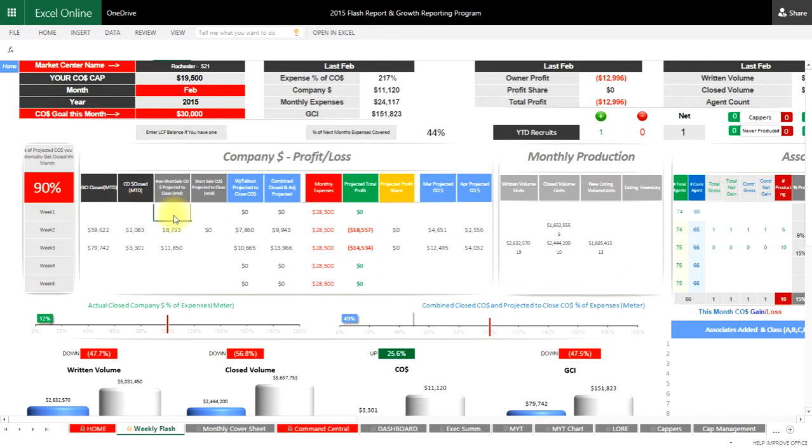How much company dollar is projected to close? And of that, how much is short sale? If you guys want to track that, it's optional. The rest is going to automatically calculate. You do have to input your monthly expenses. Ours are $28.5, and you can just grab your budgeted numbers. It'll project your total profit, your profit share, and then it's asking for what is the projected company dollar for March, because March is my next month, and also April. So now we can not only look at this month, we can also see how our future months are looking.